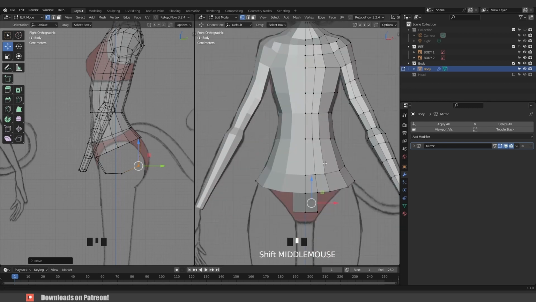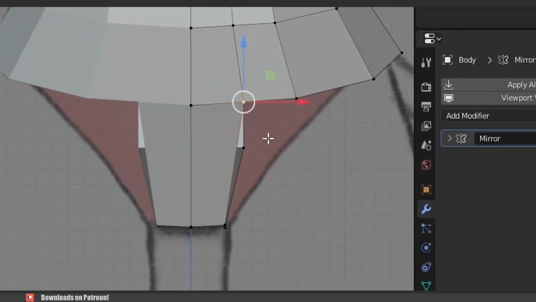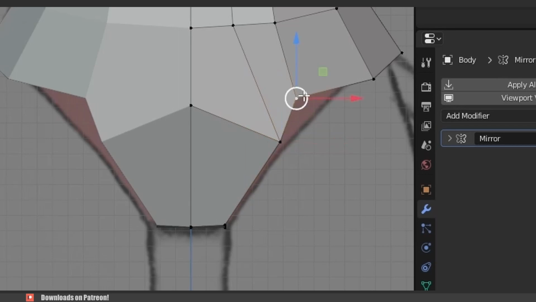From the front view, select these vertices and try to follow the reference image. Okay, we need to move these vertices along this line. Just take your time and don't rush.